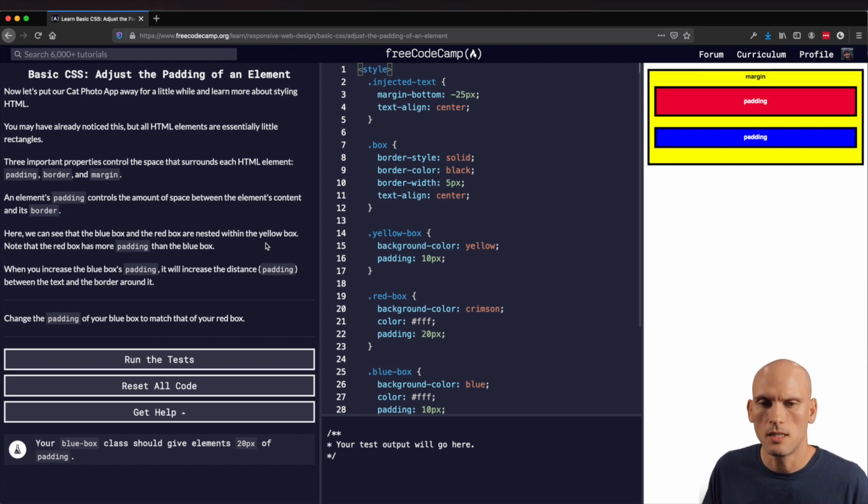And all boxes consist of padding, border, and margin. That is going to be the answer to that question if you ever come across it. So an element's padding controls the amount of space between an element's content and its border. Here we can see that the blue box and the red box are nested within the yellow box. Everything inside of HTML is a box. Remember that. That's good information to know. Note that the red box has more padding than the blue box. When you increase the blue box's padding, it will increase the distance between the text and the border around it. Change the padding of your blue box to match that of your red box.